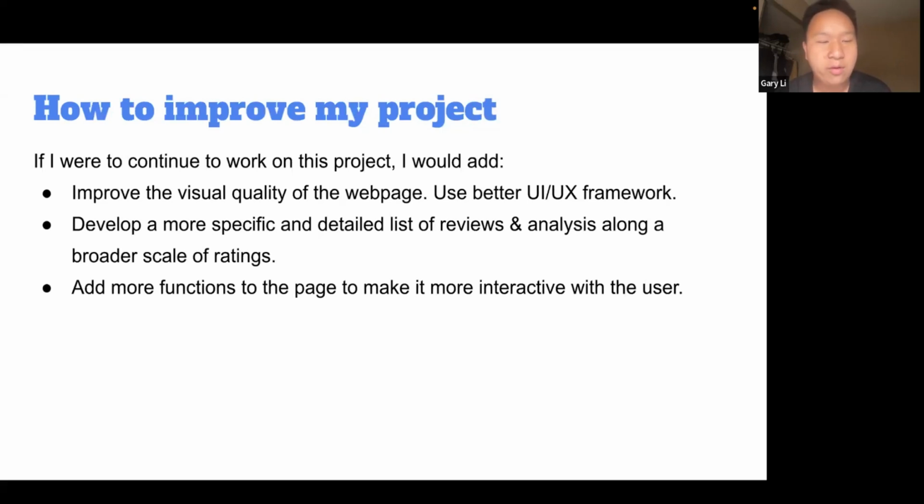Last but not least, I will try to add more functions to the page to make it more interactive with the user. For example, I can create a button where the user just clicks on the button, and maybe it will print out some more information about these comments and what to avoid or what to promote when writing a review to a video.